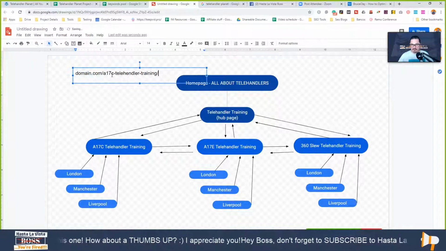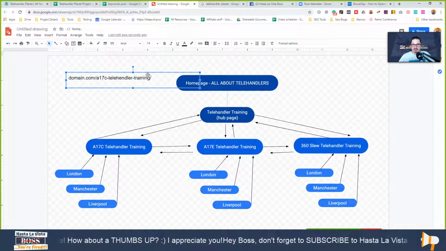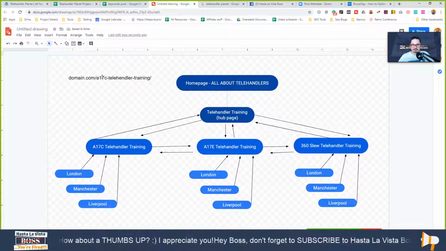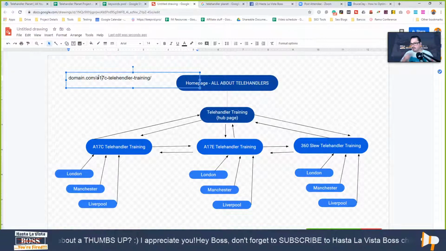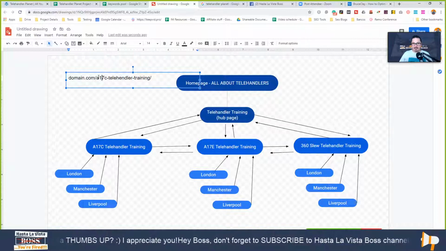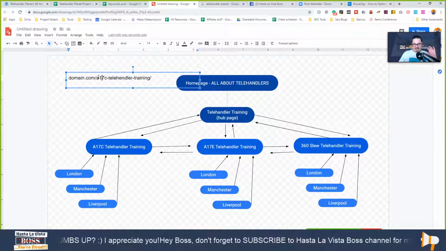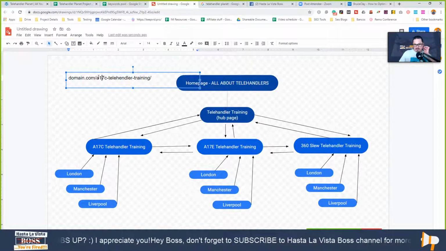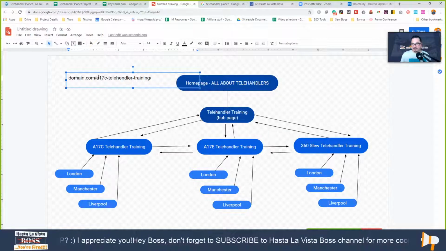Personally, I prefer this version, for the simple reason that it's much more versatile. If you want to change something on your website, usually if you have a physical silo, you don't want to mess with the physical silo, because that will require you to mess with the URLs as well, which you don't want to do.